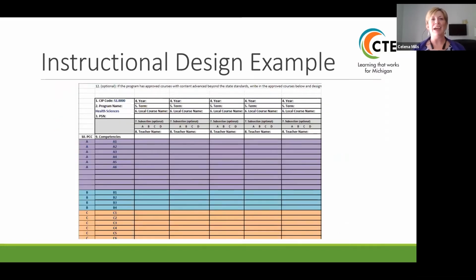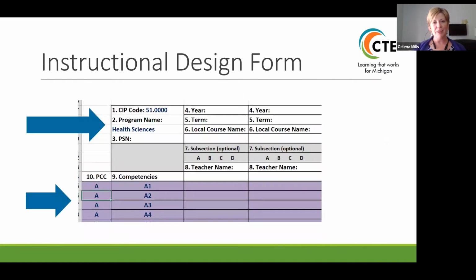Then the 5th tab that we have is the instructional design example. Previously we had an instructional design that was either in a Word document or there was a new one released, I believe, last year that was in Excel. And now, because of PCCs and competencies, we thought it would be easiest for each of you to have your own customized instructional design, since everyone has a different number of competencies and a different structure to their PCC. So this 5th tab is just an example of what that could look like. It gives you some instructions and tells you how to fill that out.